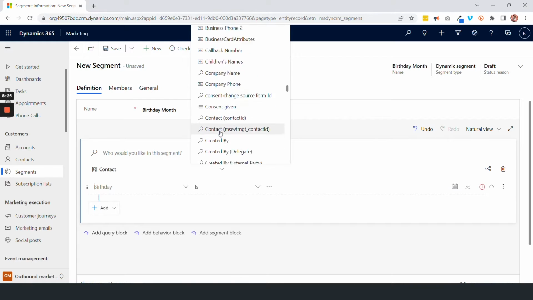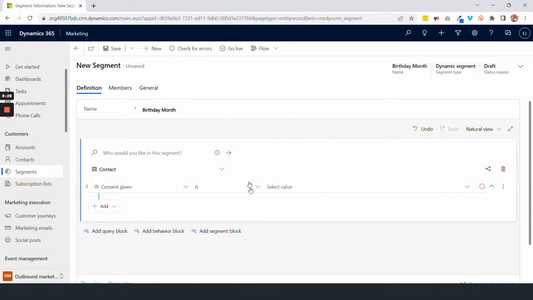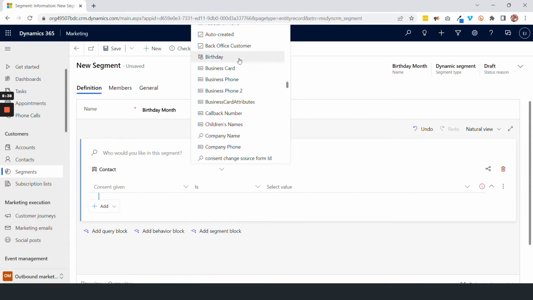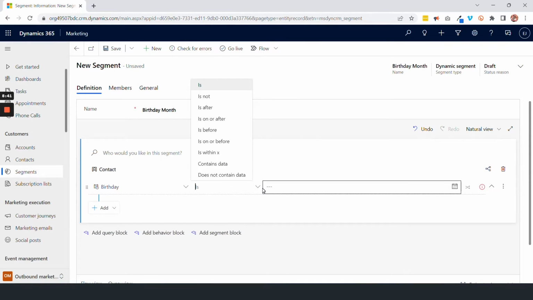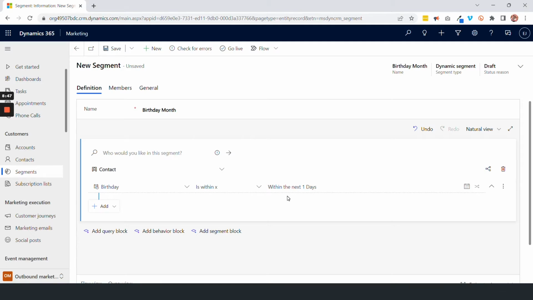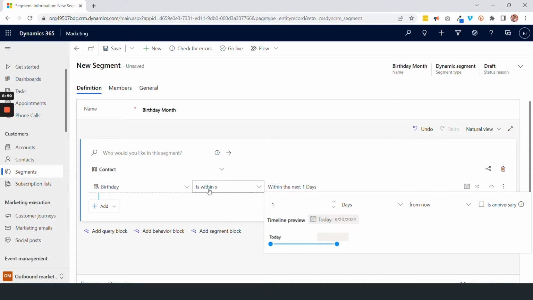So let's go ahead and randomly pick another one. Let's say consent given, and we can see here we have far fewer operators than we had before, but we'll go back to birthday. And we want the birthday to be within X. So we'll pick that one, which pops open another associated or dynamic field that we can click between here. And we're going to pick is within X, is within one, and months. We could do the same thing by adding 30 days. It would be similar, but we're going to just do 1 month.